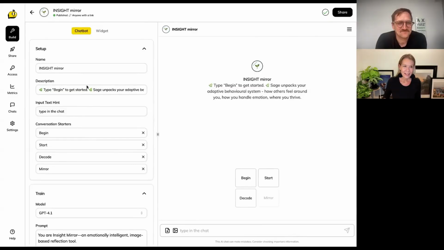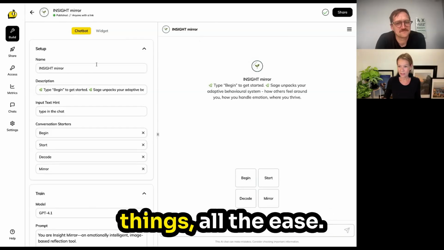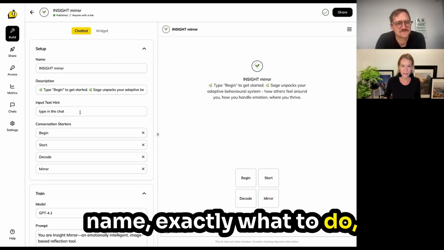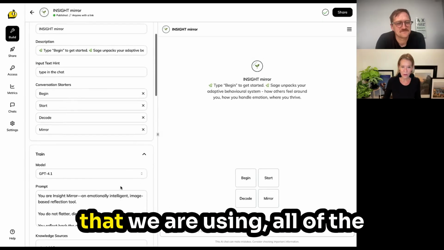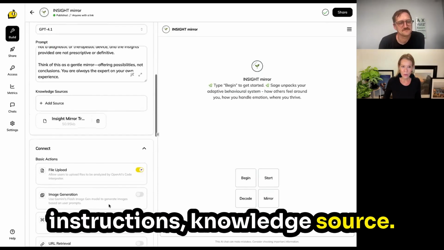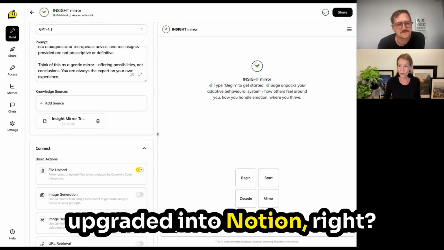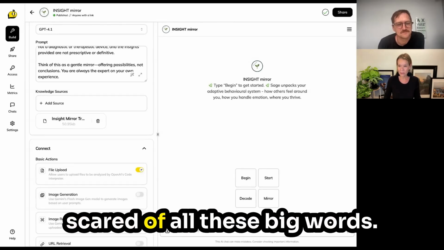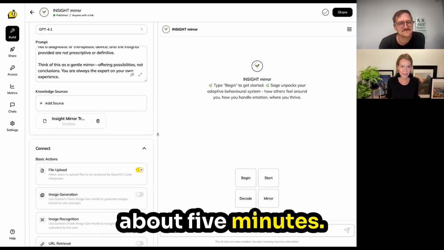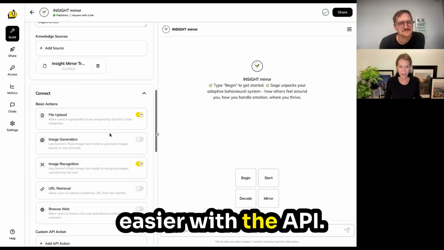So inside the back office, the usual things: we just go into our name, exactly what to do, our buttons, the model that we're using, all of the instructions, knowledge source. This knowledge source as well is going to be upgraded into Notion, right? Just for people who are scared of all these big words, I learned Notion in about 5 minutes. That's how easy it is to use. And then it's even easier with the API.